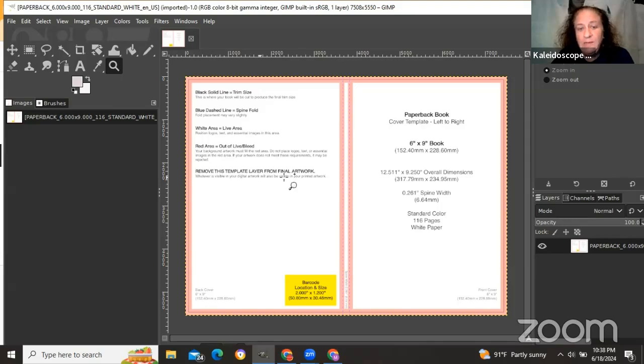And then you remove this template from the final artwork. Down here is going to be where your barcode is going to go. So you have to keep that in mind when you're designing your book cover as well. And then it gives you a little bit more information of what you're going to do. It gives you your overall dimensions in case you need to make sure that the image that you're downloading to use fits into these overall dimensions. And if so, it will cover this template.